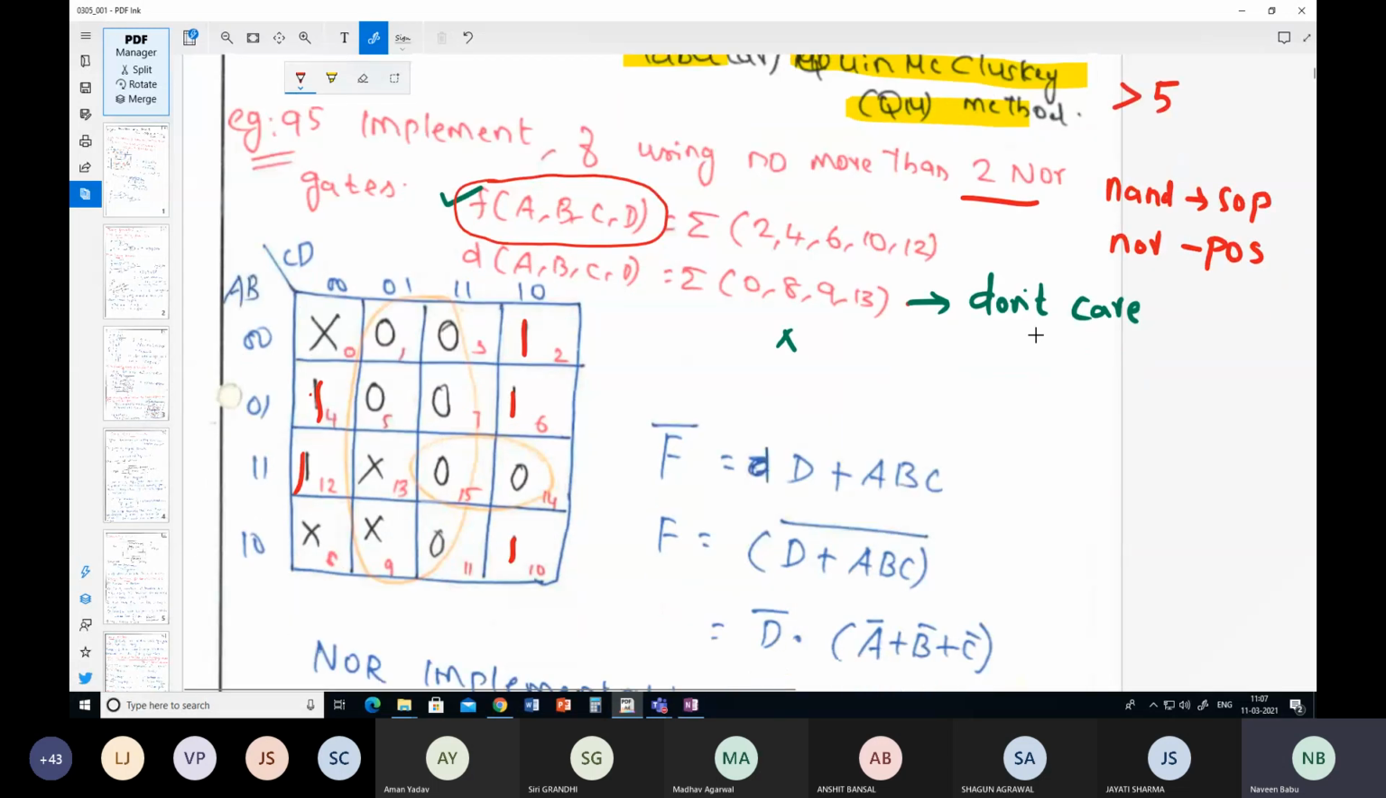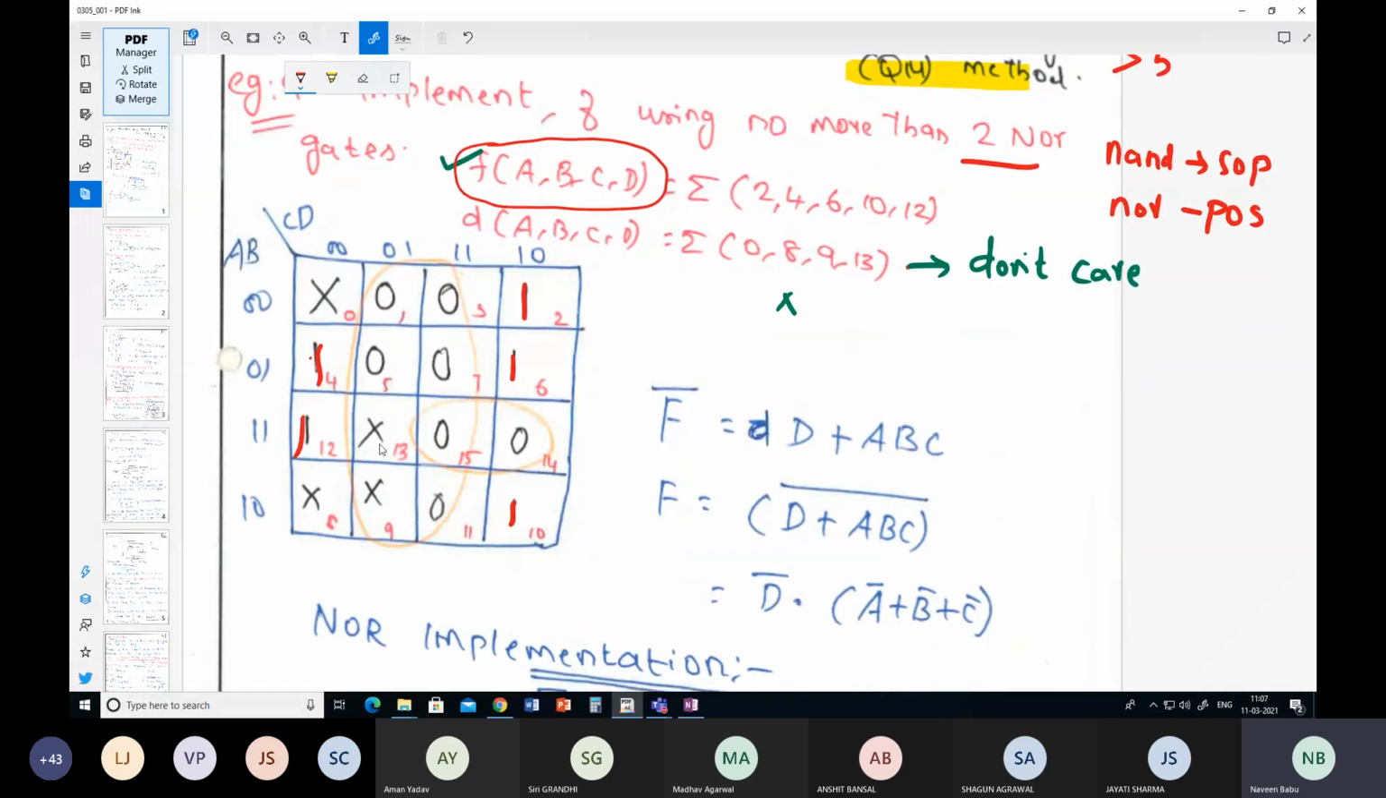So again, how do you use the don't cares? We will use our don't cares only if it is advantageous to us. If it is not advantageous to us, we will not use it. So here you can have a larger group, the one that is drawn in the orange, and one more zero is left here. Now, what will be the POS expression for this?